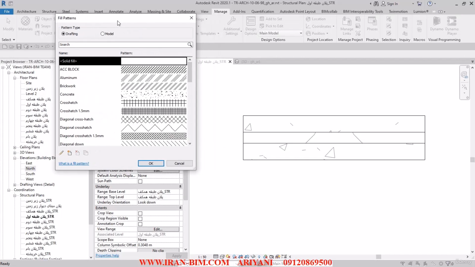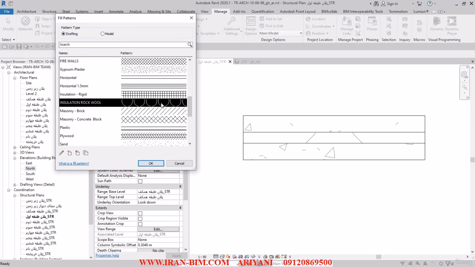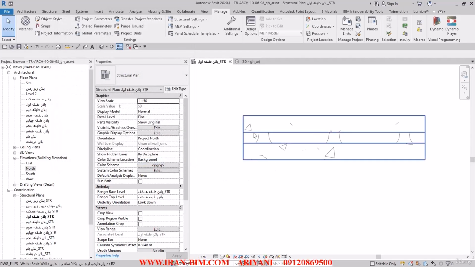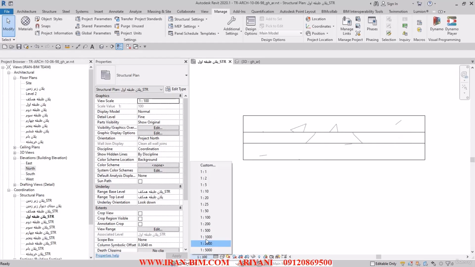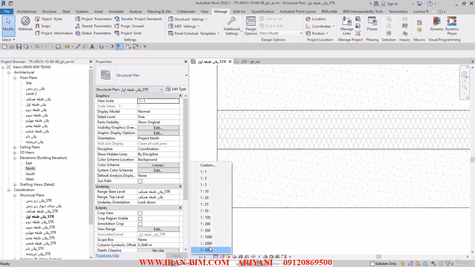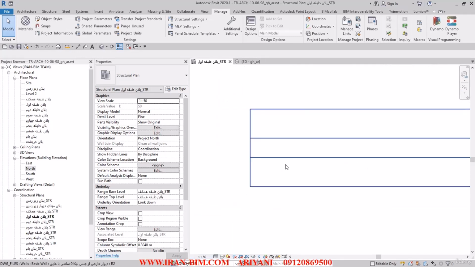So any type of hatching that we create is present here, and we don't have to go back to the material browser to get them because we can access them from right here. So I pull this one up and I click the modify option, and then I have the import scale on here, and then I hit OK. So then I'm going to put the scale on 1% and then 1/10. After that 1:1, and then after that 1:50.